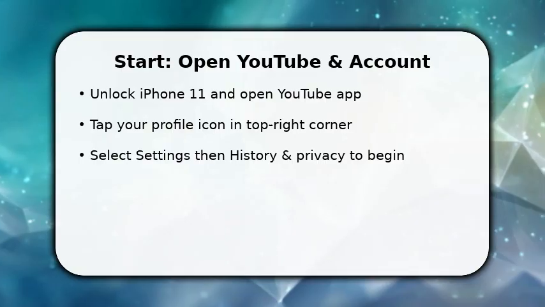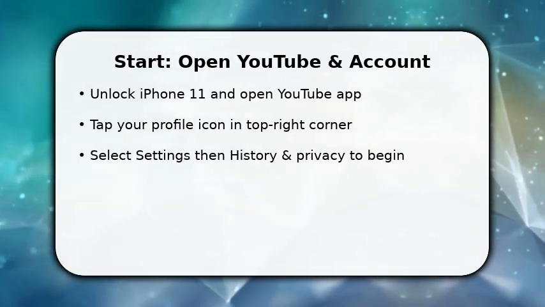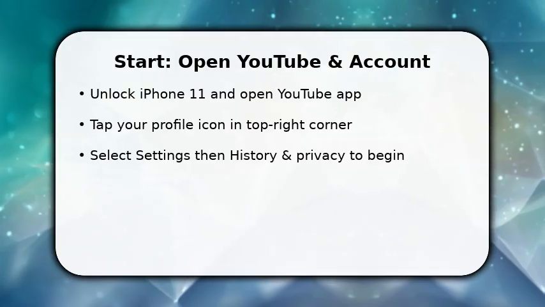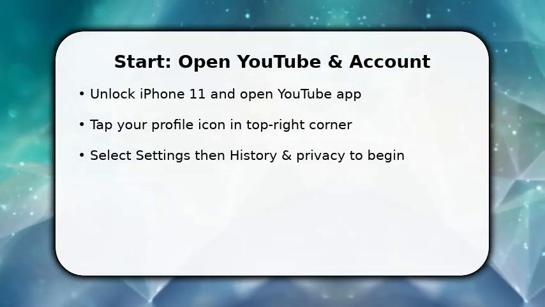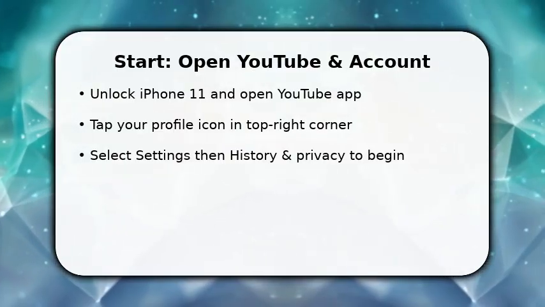This is where YouTube stores controls for search history. You'll see options to clear search history and pause search history. Tap Clear Search History first to remove stored queries. Make sure you're signed into the account whose history you want to erase, because this applies per Google account.